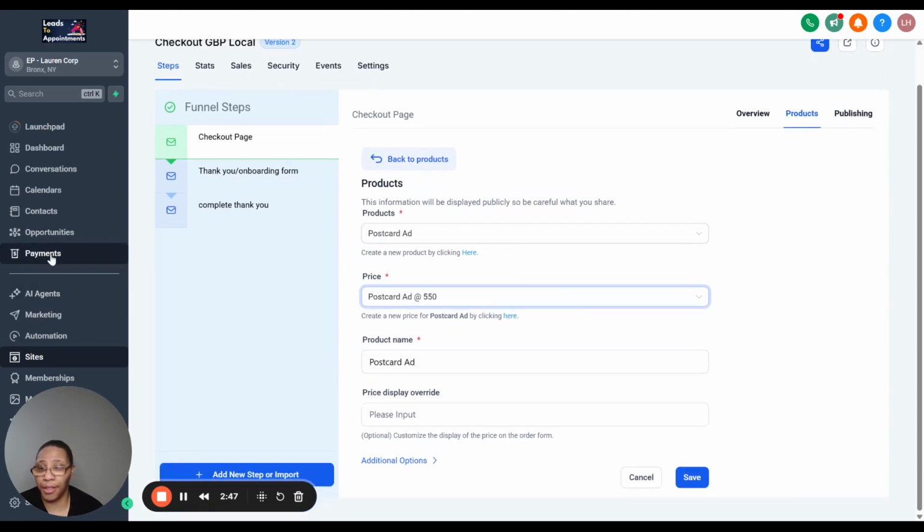You'd have to go to the payments section, and then inside of payments they'll have invoices and contracts and templates and products. That's where you can create the different products. You can create one-time products, recurring products, and subscriptions, okay? But you can't do that here. You can only pull product information that's already created in your account.